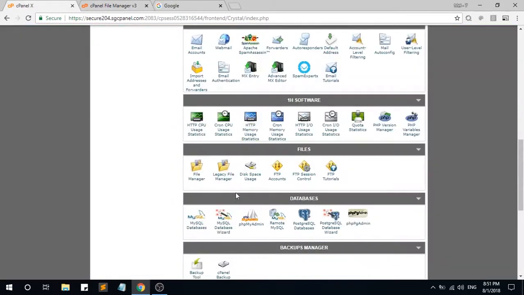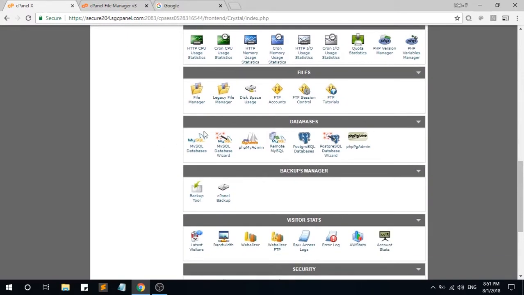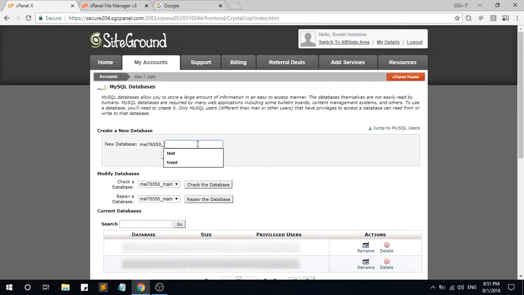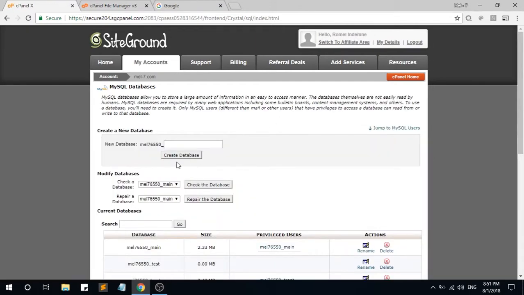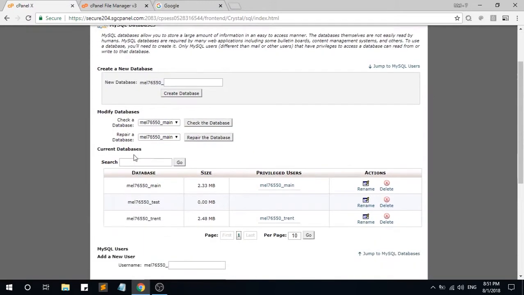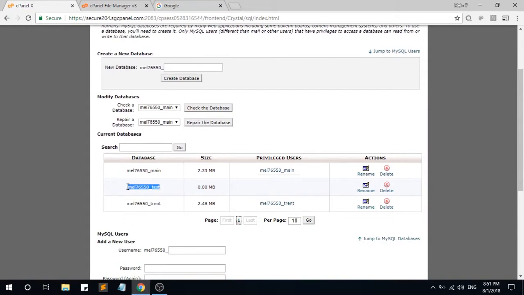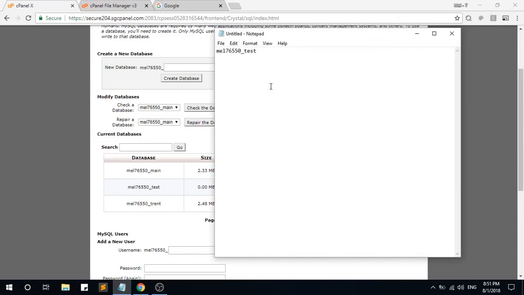Let's go create the database. To create the database, find the databases section and then click on MySQL databases. I'm going to name it test. Then click create. So here is the database. Then what I will do is to save these details somewhere so you can find it easily. We need this information later when we install the WordPress.